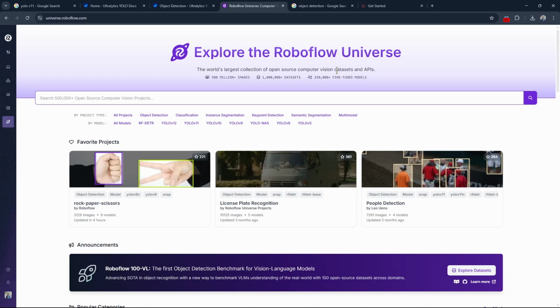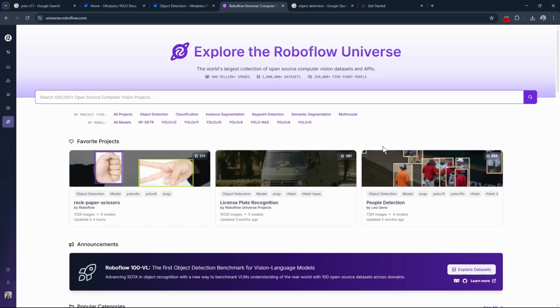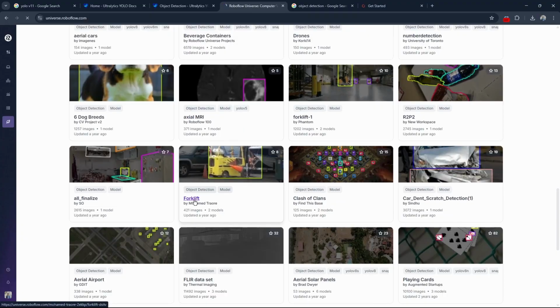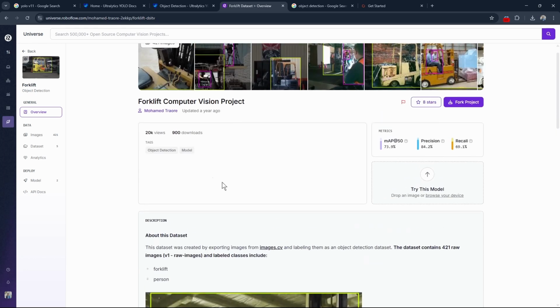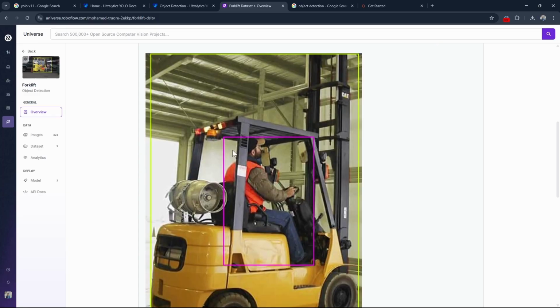So this is the Roboflow Universe where you can see there are too many datasets here. You can even search them, filter them. For now, I'll be using this forklift dataset. Here you can see it's downloaded 900 times and has 20K views. That's huge. And you can even fork this project into your own profile so that you can later use it for many purposes. The tags are object detection, and this dataset has two classes, which are forklift and person. So these are labeled here.